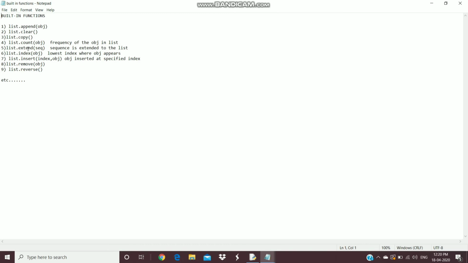List.count(object) is used to get the frequency of a particular object in a list. List.extend(sequence) takes a particular sequence and extends your current list with it. List.index(object) will give you the lowest index where this particular object appears. List.insert, in the brackets you specify the index and the object, so this object will be inserted at this index. List.remove will remove the object. List.reverse will reverse the entire list, and there are many other such functions when it comes to lists in Python.